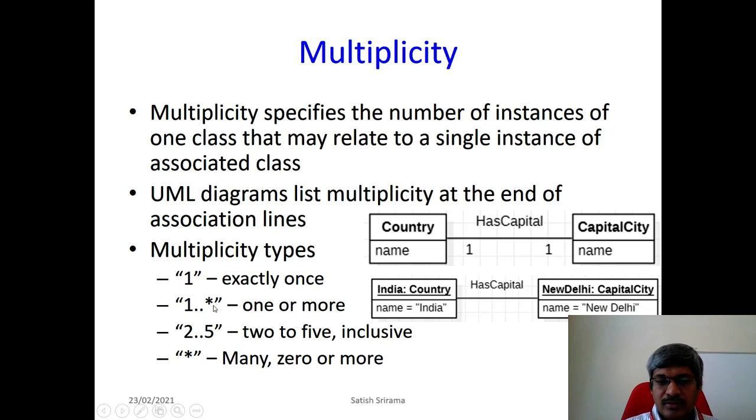Similarly, if you want to represent more than one, or a certain number of them, say for example 2 to 5, if you put that as multiplicity, it means either 2 to 5, so it can be 2 or 3 or 4 or 5, inclusive of both 2 and 5. Similarly, if you want to allow only 0 or 1, then you will put 0 dot dot 1. So the same type you can use.